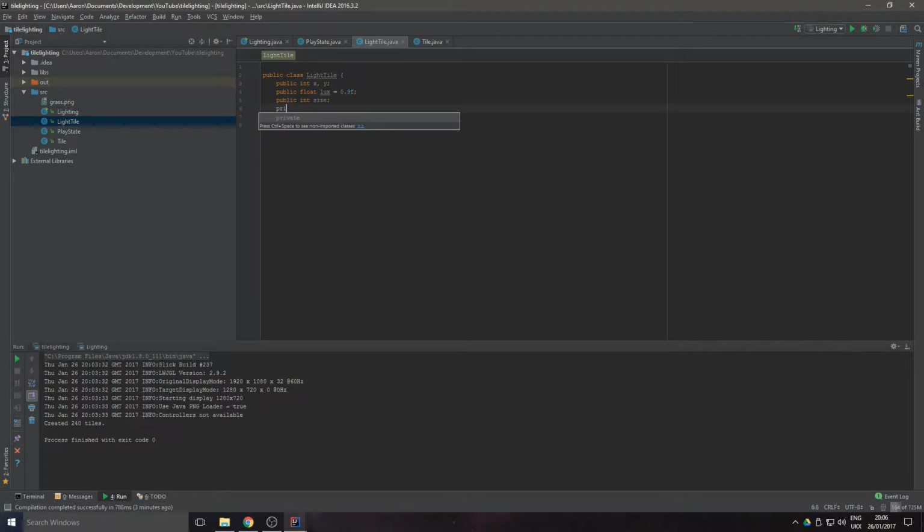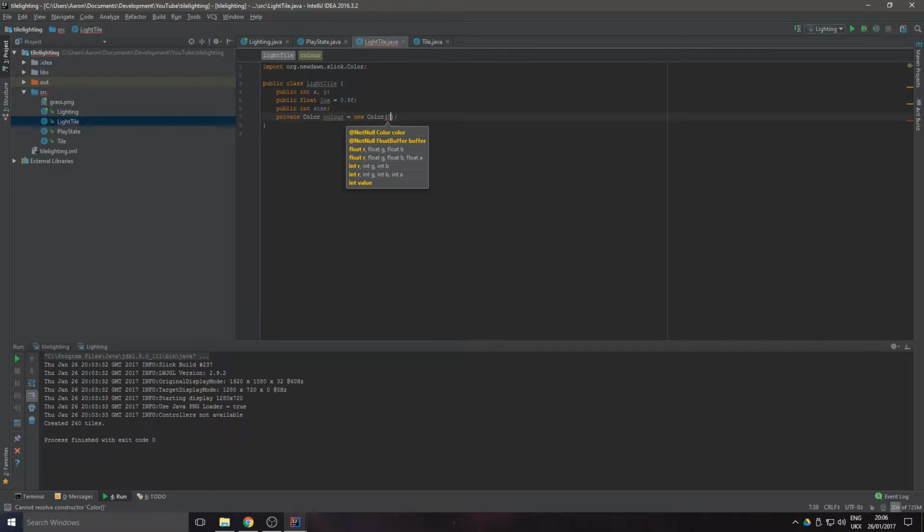So let's create a private color, and we're going to call that color. I'm going to use the Slick colors, not the Java colors. Let's initialize that here as 0f, 0f, 0f, and then we'll put lux in the end. So this is red, green, blue, and then lux. Don't really need to give any values for this because we don't want it to be any color yet. So black.